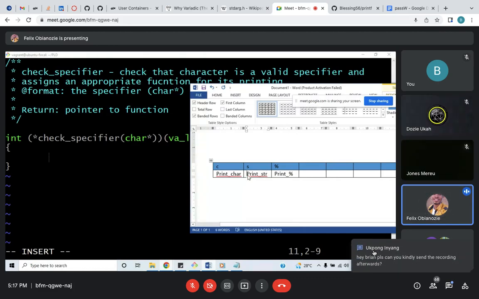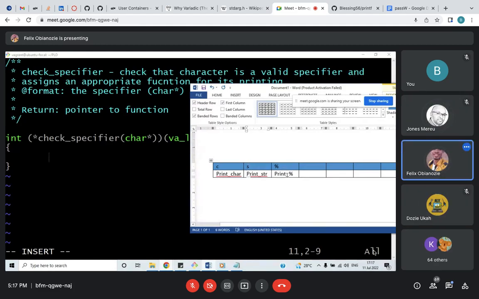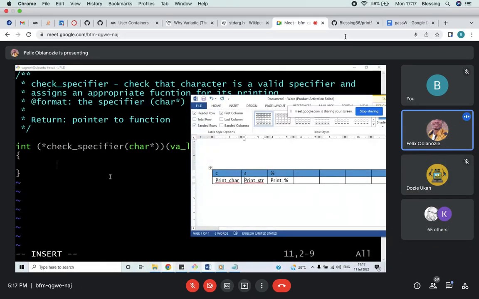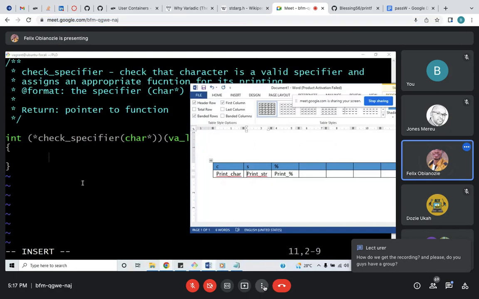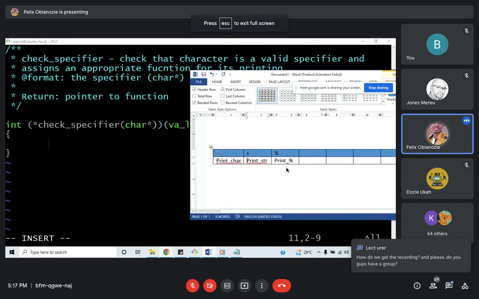So now within our main function, we will do whatever we want to do with that value that is returned, which is actually a function. So we now use it and manipulate our printing, because we need it to fetch us different functions for different character specifiers. That is actually what this check specifier function should do: fetch us different functions for different character specifiers. So this is one easy way to approach it.